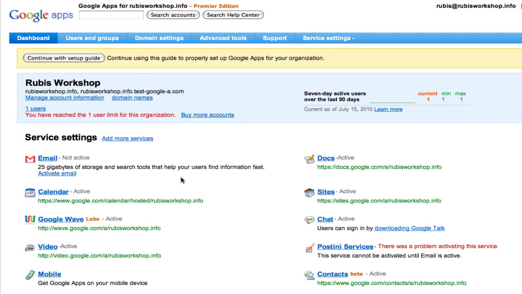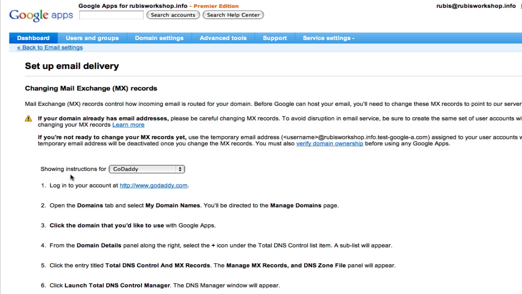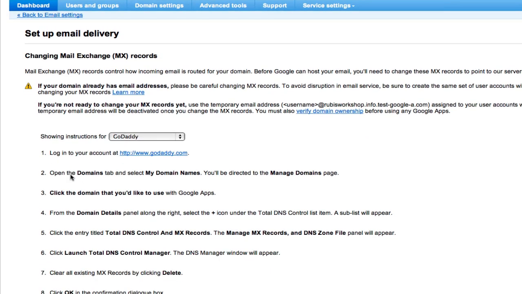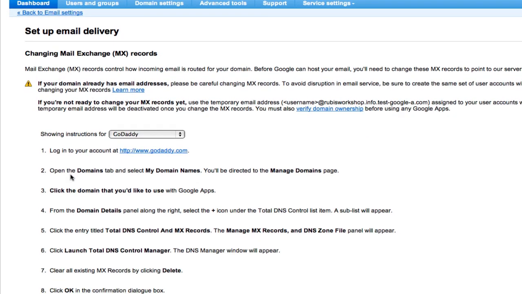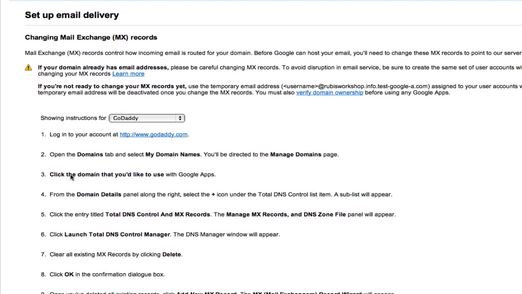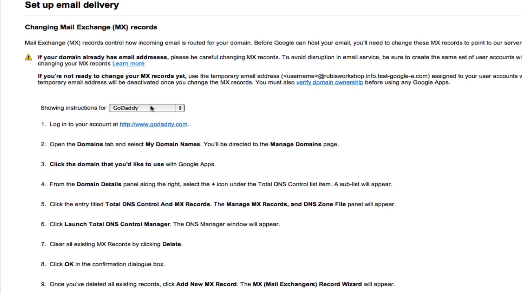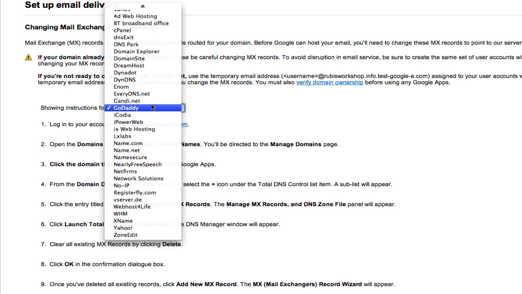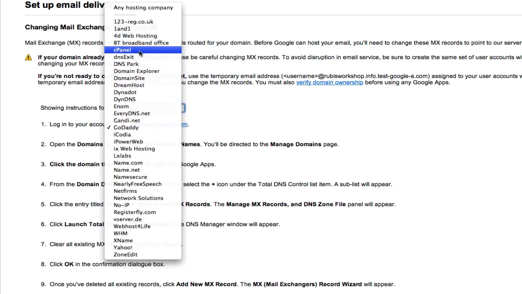Right, so let's go ahead and get going with the MX record changes that we need to make. The first thing you'll want to do is log into your Google Apps dashboard, and on the dashboard you can see we'll navigate to the Activate Email link. When changing MX records, make sure that you review these instructions and the details of what is actually going on here. We're actually rerouting the email from your hosting provider to Google Apps servers. So they have some instructions for you here specific to the hosting provider.